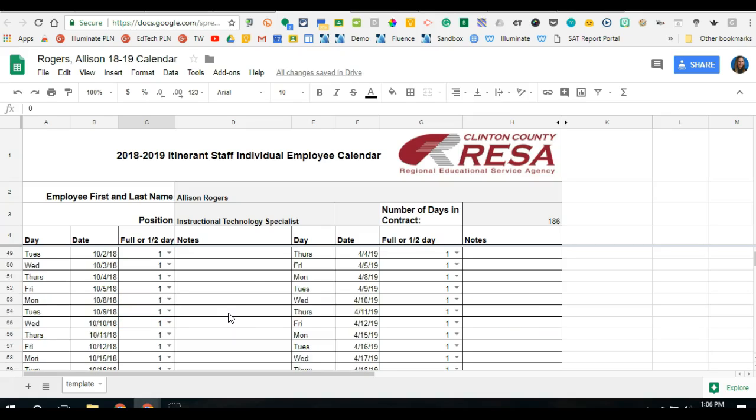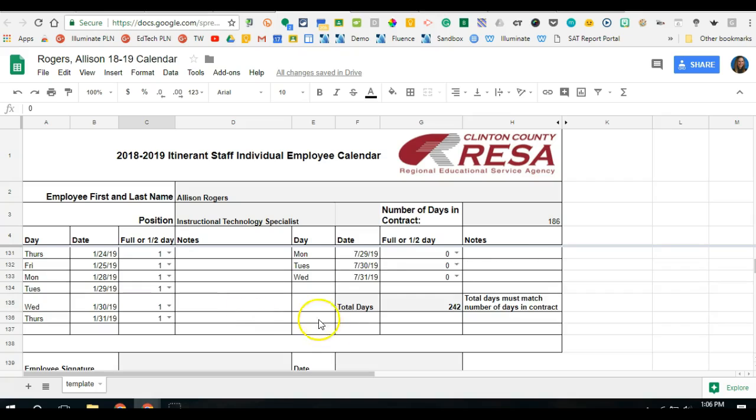So if I scroll down to the bottom, you'll be able to see the total days in which you're working. So right now you can see it's obviously listed as more than 186. But as I go through and select days I'm not working, that 242 goes to 241.